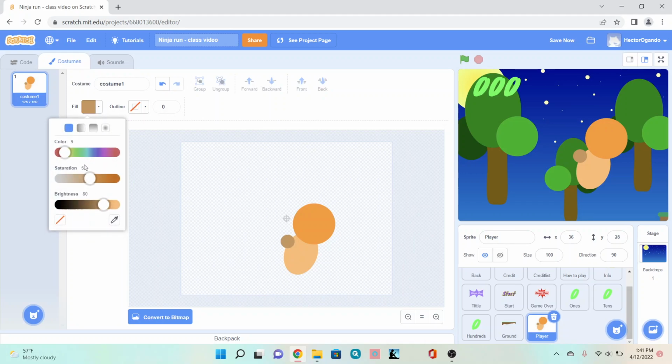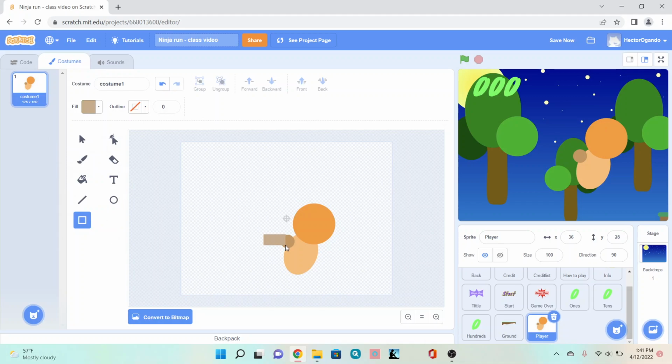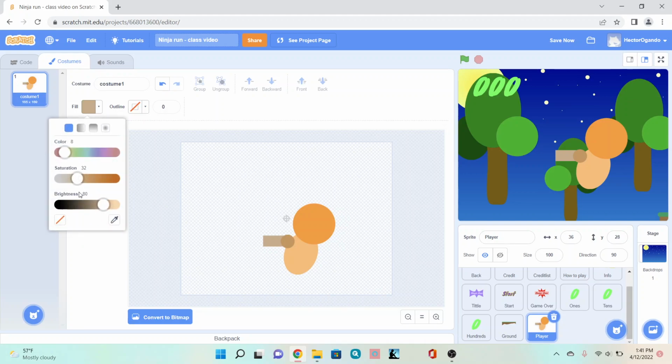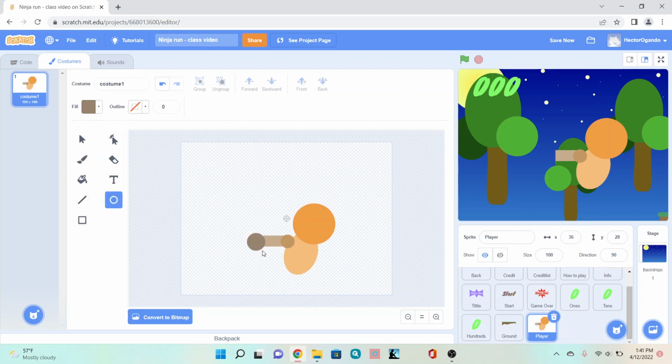I'm going to use the rectangle tool just to make its arm a little bit longer. Move that back. And I'll use one more circle just for the hand. And you can make this a little bit of an oval too.